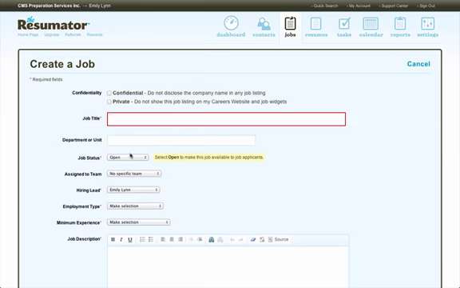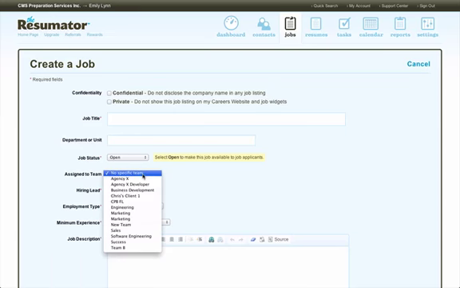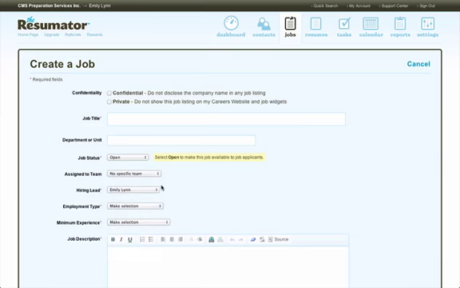Next will be the job status. Open will be available to applicants, but there are other statuses built in, so you can keep a log of any jobs that you've had open. If you're utilizing teams, you can assign this job to the team here. And you would then assign a hiring lead. Your hiring lead is going to be your point of contact for this job, so often is the hiring manager.